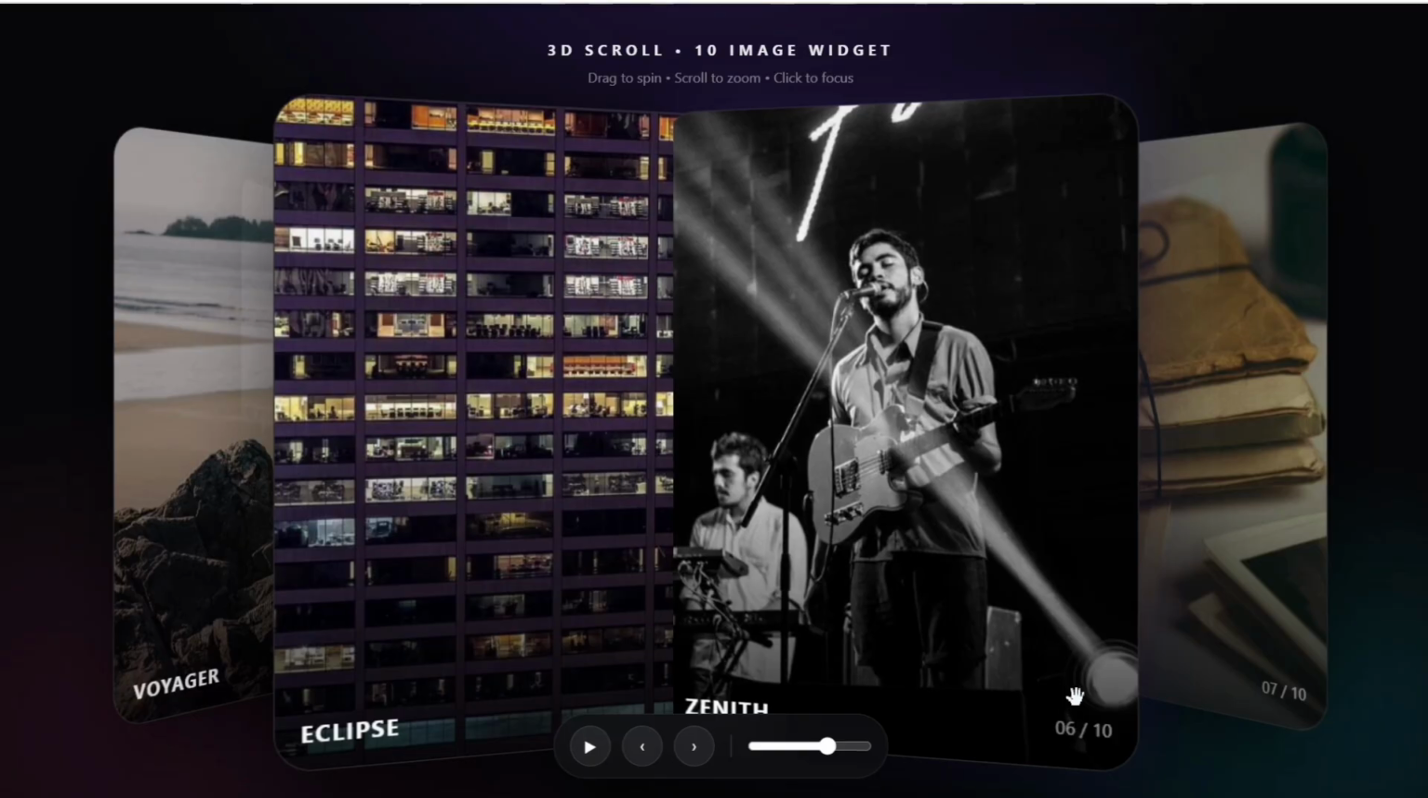And there we have it. A premium, interactive 3D carousel that looks amazing and performs even better.